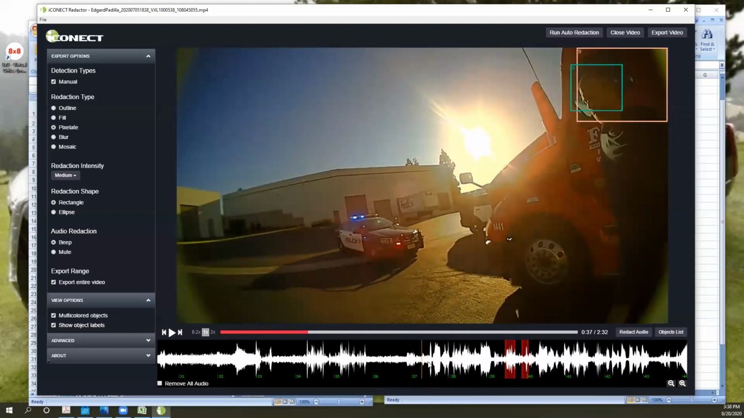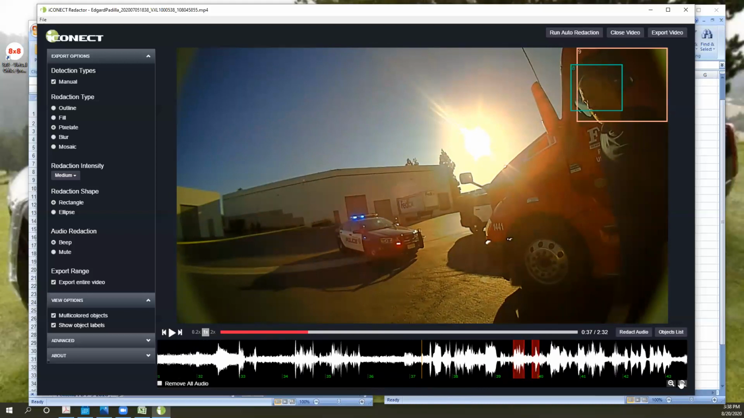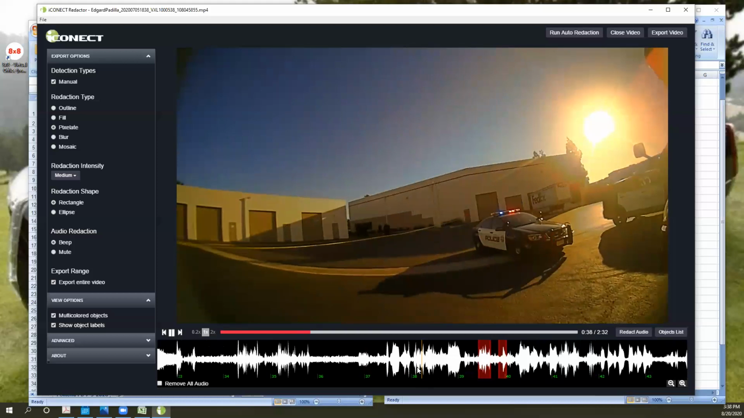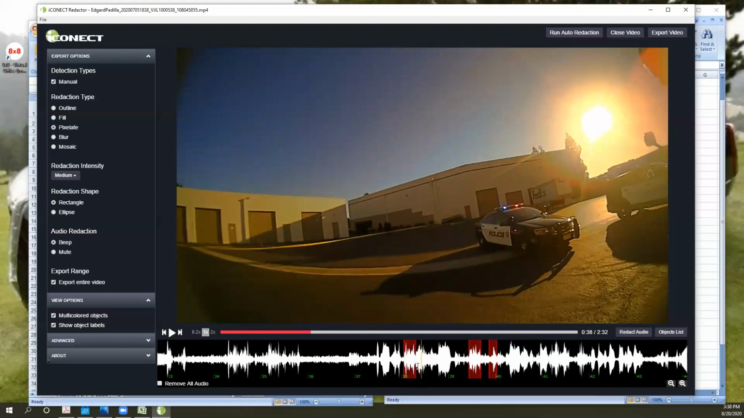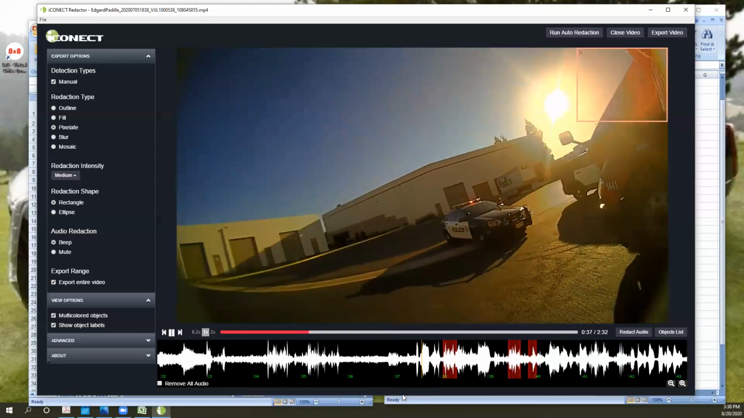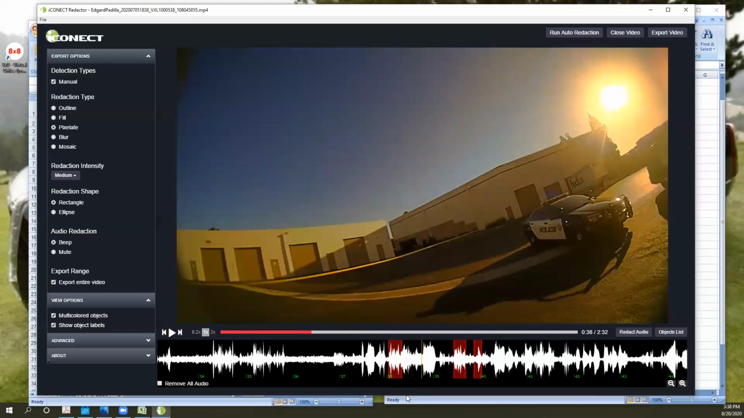Now, if this wave is too tight for you, over here on the right corner, you can expand the wave so it's longer. Okay? That allows you to really pick up and see where he starts saying the first part of his name. Okay, so he said Andrew somewhere up in here. I just put the redaction on for the audio. Now I don't hear his name.